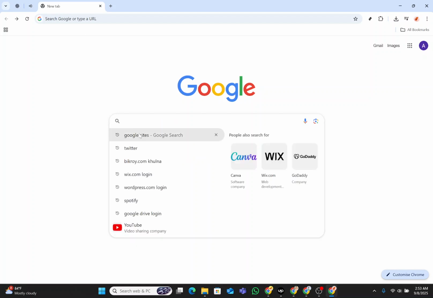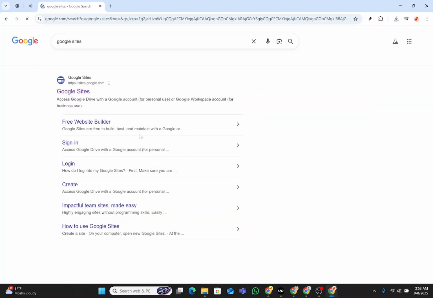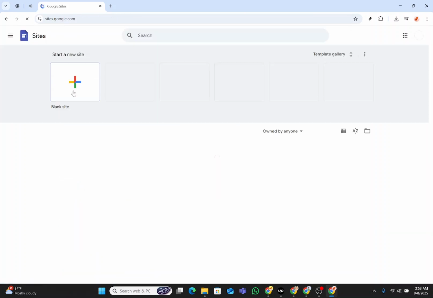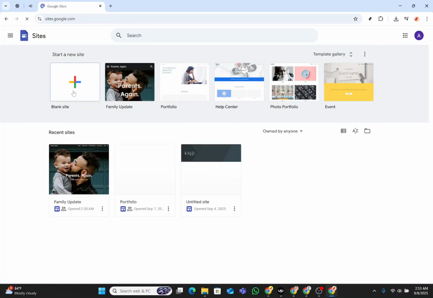Open your preferred web browser and type in Google Sites in the search bar. Hit Enter, and you should see the official website as the top result. Click on that link to get started. If you're not familiar with Google Sites, it's a fantastic tool offered by Google that allows you to create and edit your own websites with ease.